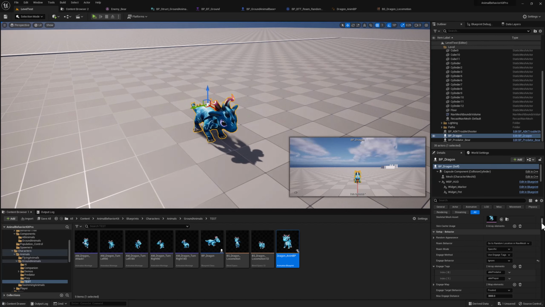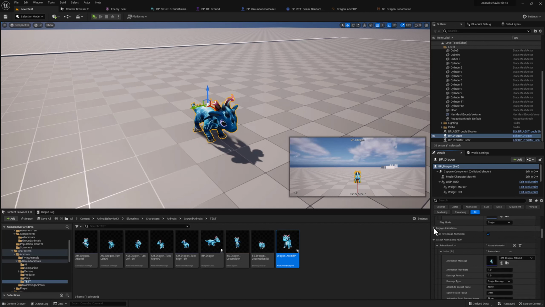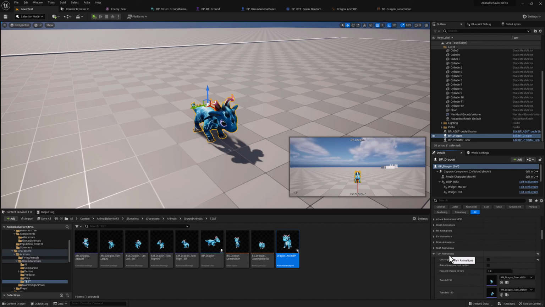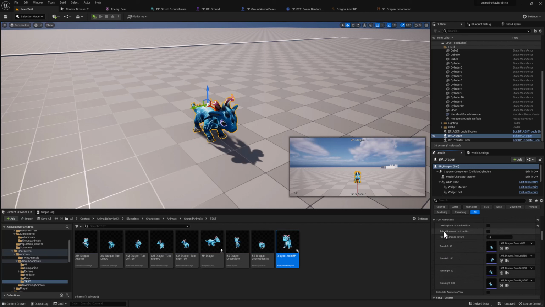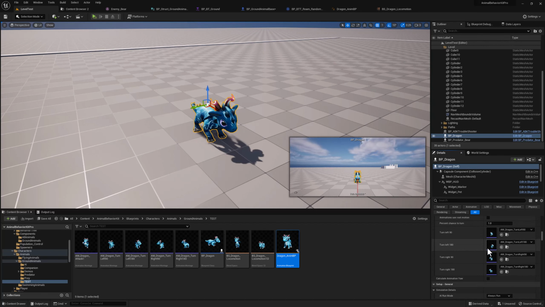So right here I have my little dragon selected, and I go down to the animations, and you can see that we have some engage animations, attack animations, death. But now we have a new section called turn animations. And here you have to turn it on. You can use in-place turn animations. You have a % chance to use those animations. And then you have the in-place animations like turn left 90 degrees, left 180 degrees, right 90, and 180.